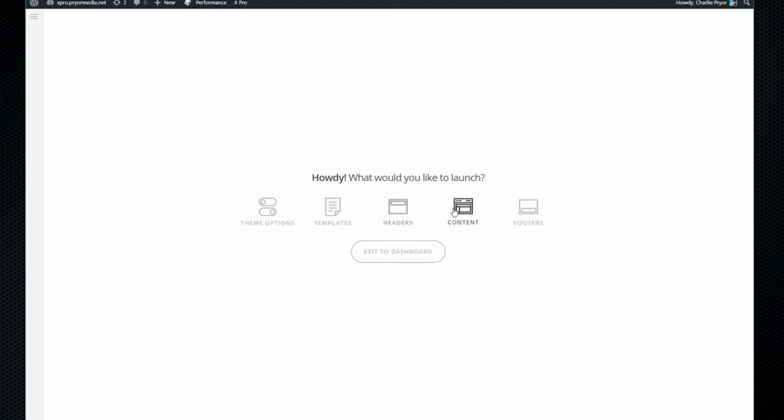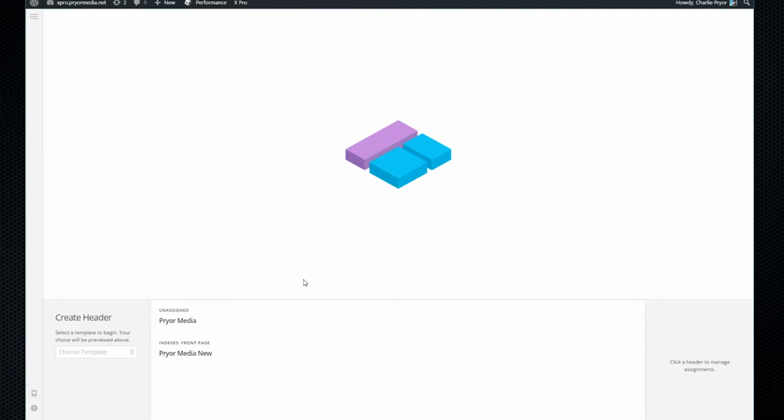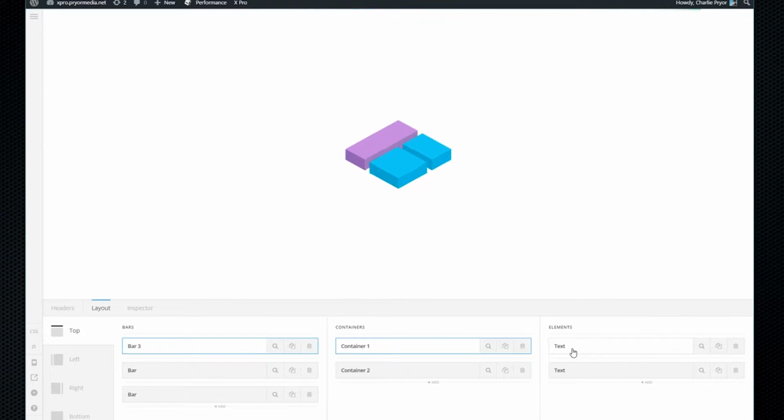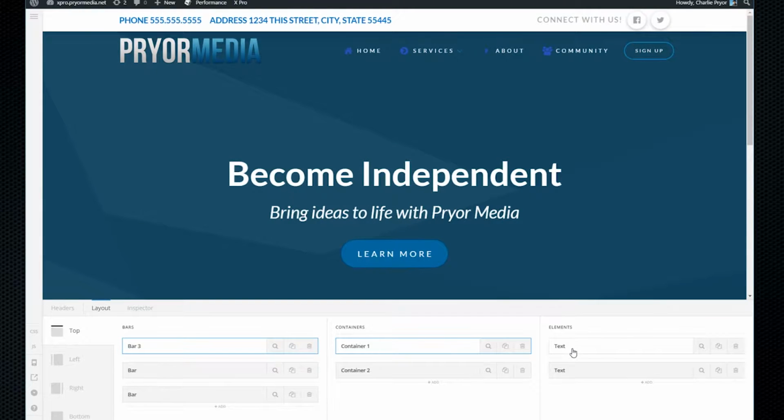But we're going to go to headers, and there's content, of course, and then footers. And the footer builder is very similar to the header builder. There's just a few extra things that you can do there. I don't know about extra things, just different things. But we're going to go to header for now. And right back where we left off, this is the Prior Media new. Click edit. And we're right into the editor for this header.